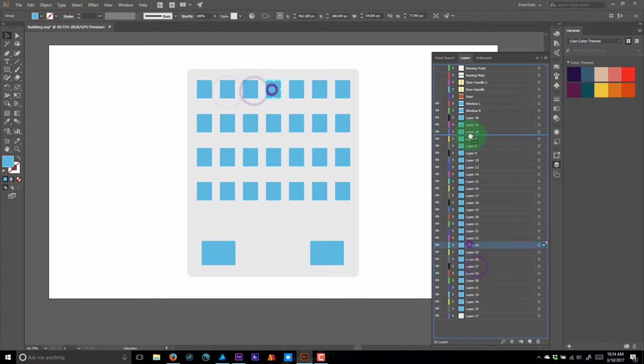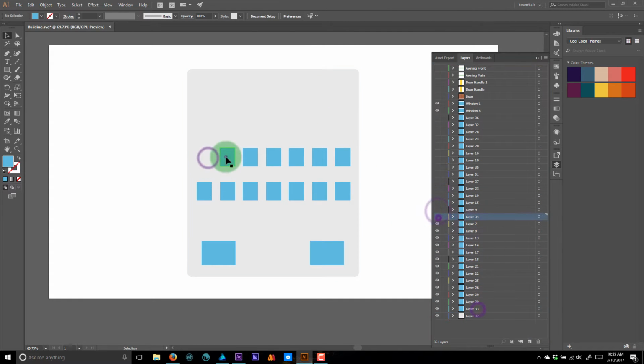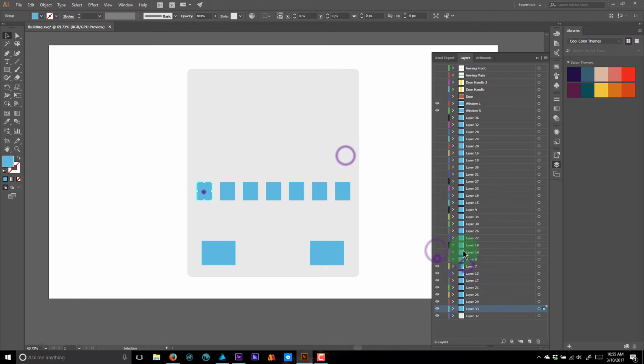So you'll see here that what I start to do is I hide the layers that I have already in the correct order, and that just allows me to keep my place so I know what layers I still have to reorder down at the bottom there. And then when we're done, I'll unhide everything.